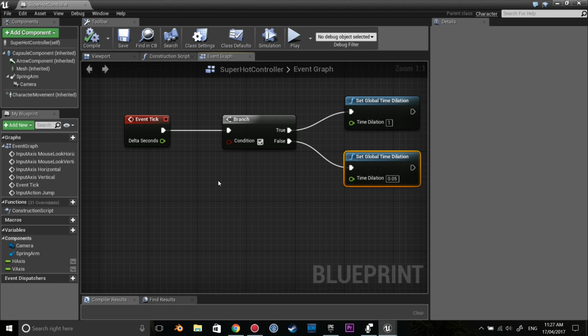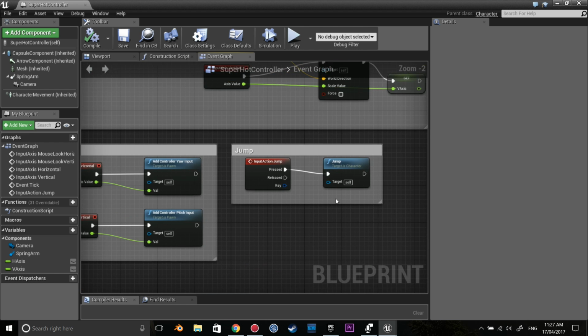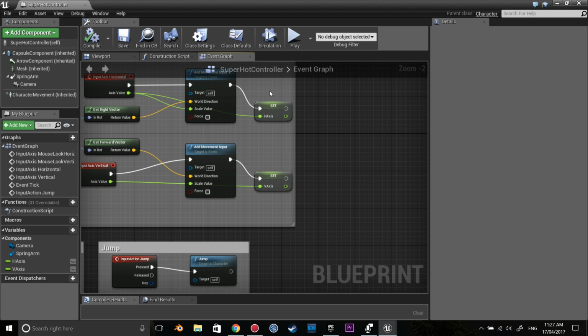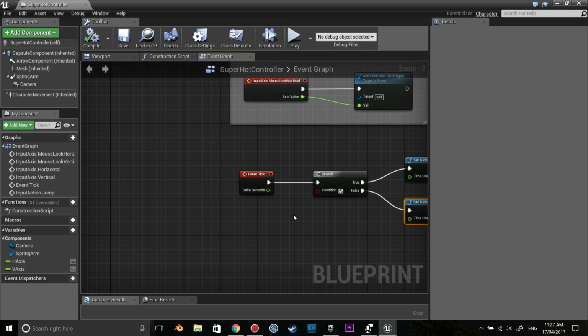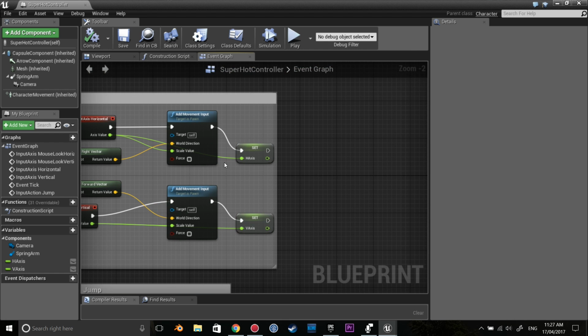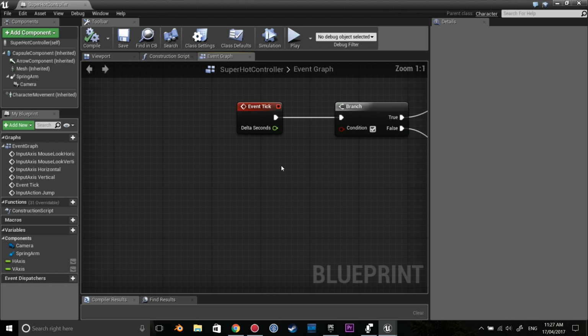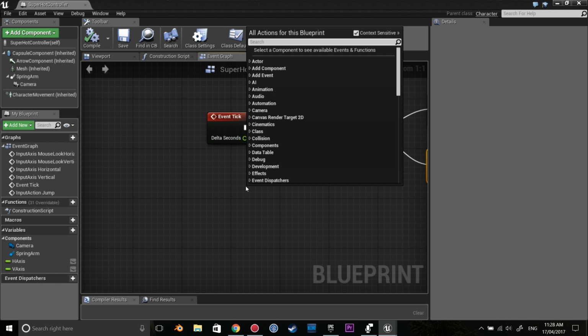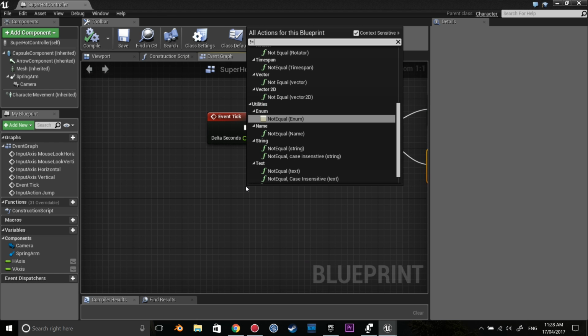The next thing we want to do is determine what the condition is. We already set that up here. We just need to check if these are not equal to zero. So we're going to use the mathematical operator, is not equal to.